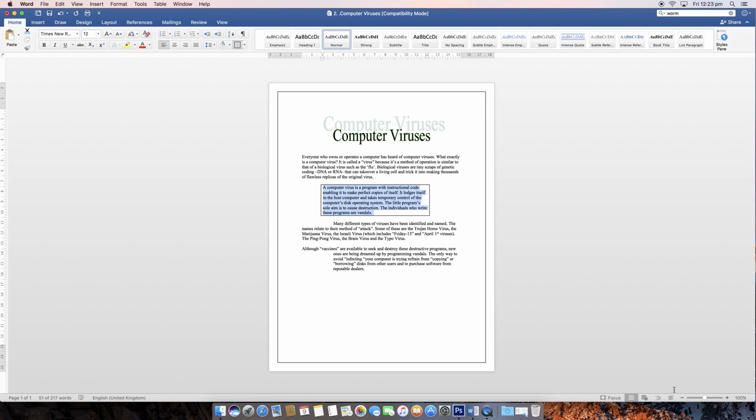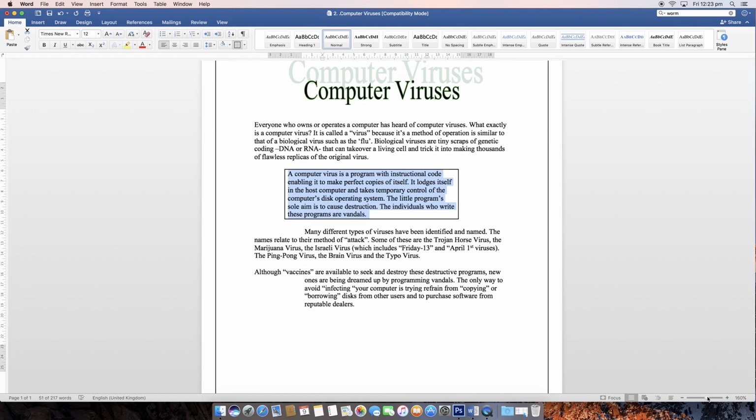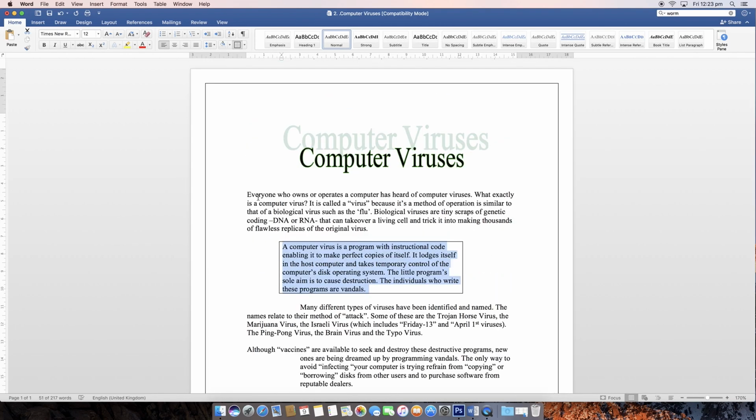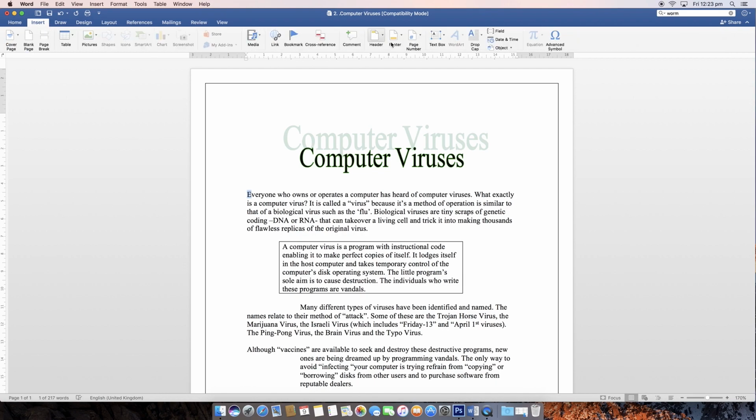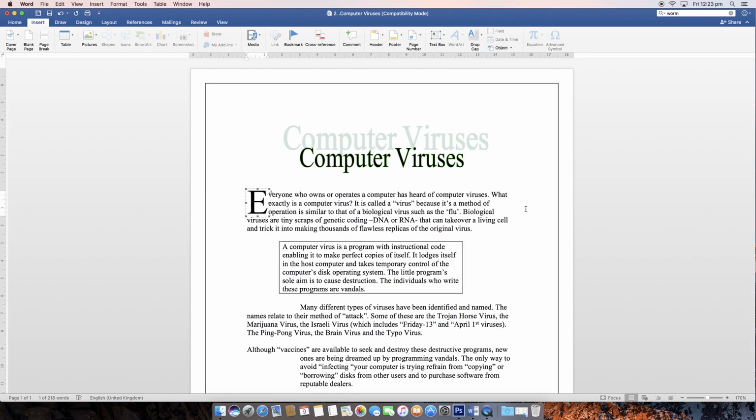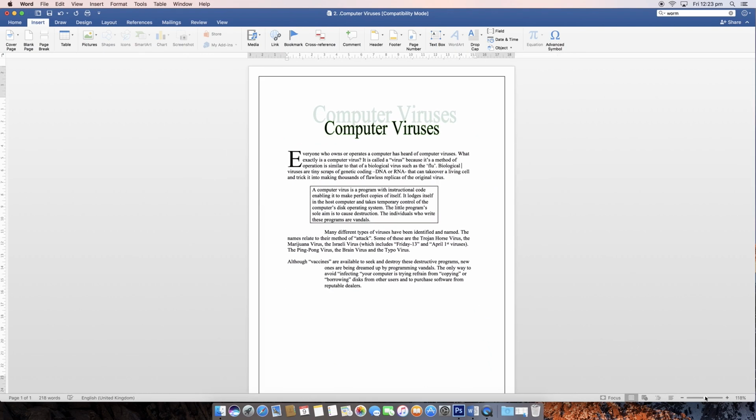Finally, our 10th instruction is insert a drop cap. So how do we do that? Well, let's just do the letter E, the very first letter. We go to insert, we look for drop cap, and we want dropped. And we get that effect. So we've gone through those 10 instructions, and that should be what you should have at the end.